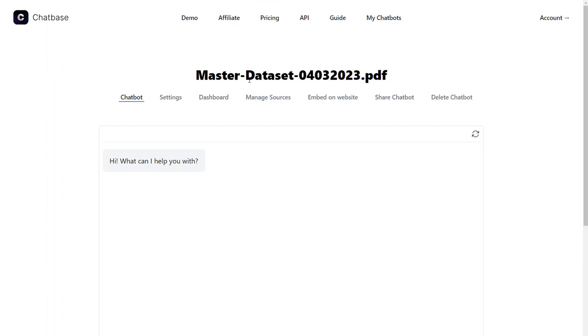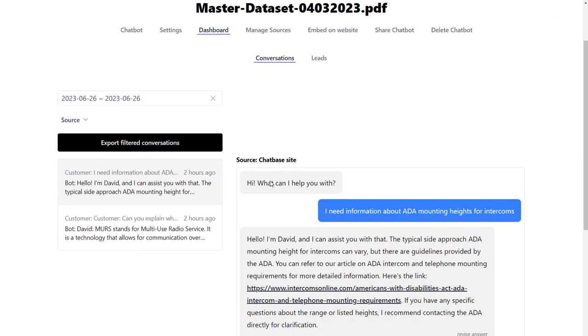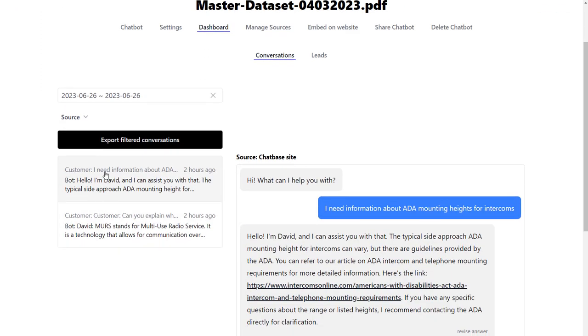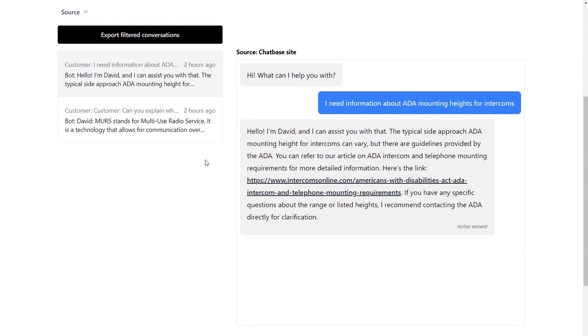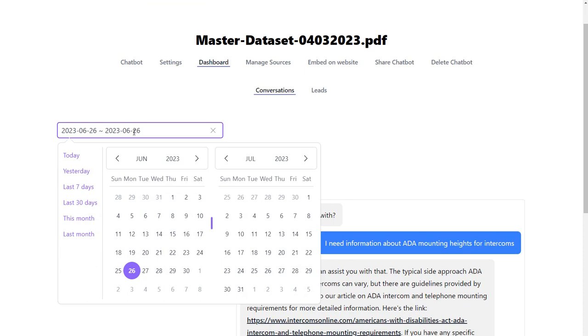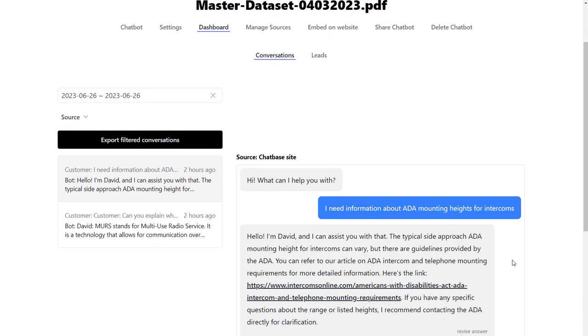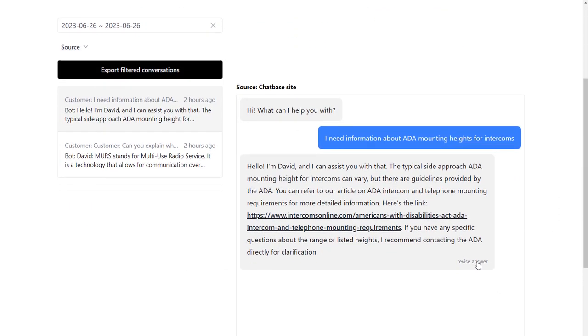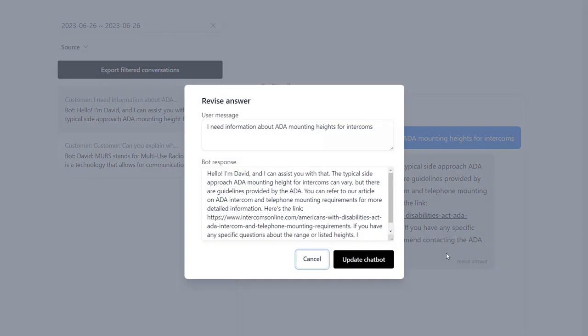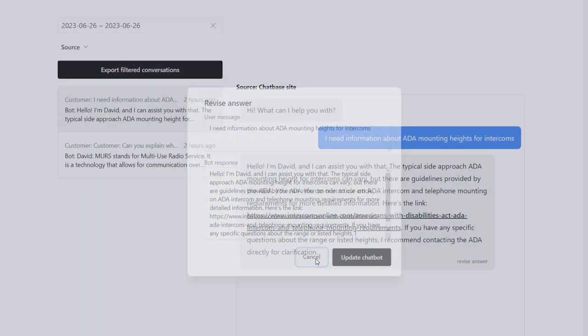So for this data set, I can go to the dashboard and see what kind of questions are being asked. For instance, if I click on this one, which is live here, you can select the days up to this month, last month, 30 days, whatever you want. And I advise going in here and checking the answers. If the answer were wrong, you can revise the answer and give it the correct answer, so the next time the chatbot will get it right.